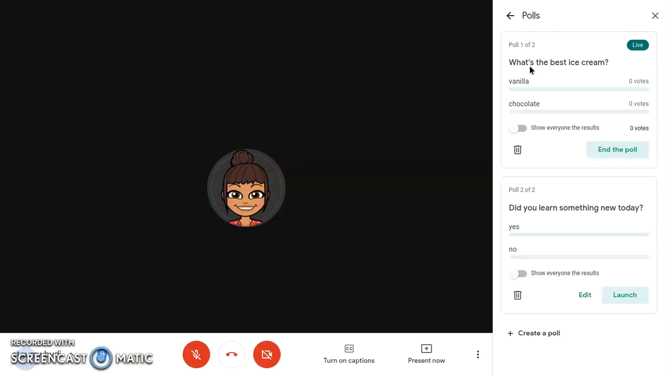And then you can always end the poll when you don't want any more people to vote. And again, once you're done, you can still show them or not. And you can't go back. So you'd have to do a new question if somebody didn't get into that one. Once you click end, then that poll's done and you have to have another one.